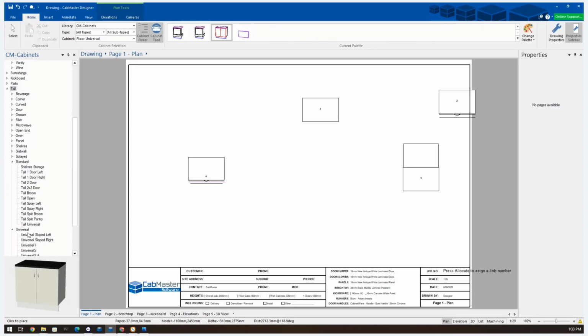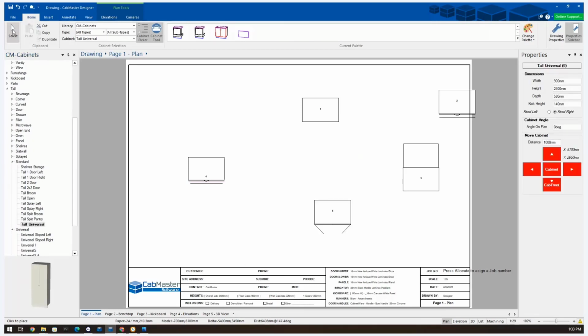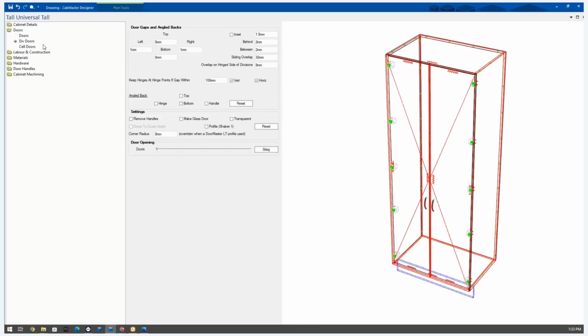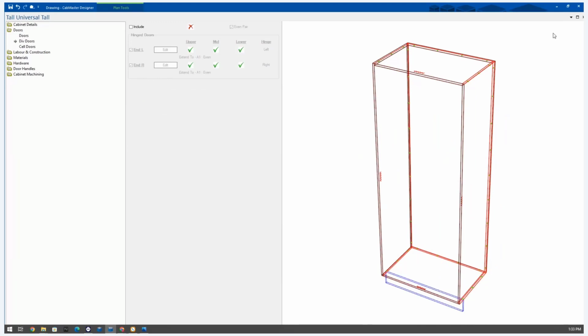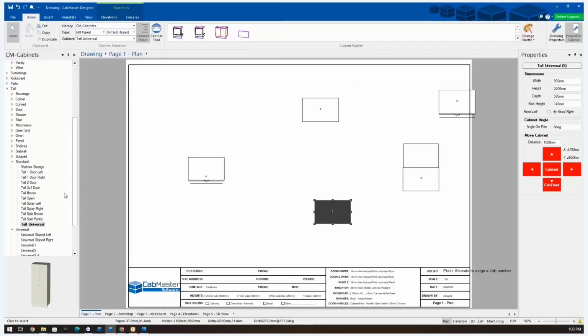I'm going to start with the Tool Universal, put that down, and I'm simply going to remove the doors. You'll find with a lot of how we do these universals, we always remove the doors, because you can always put back the doors afterwards after you've done everything. And that's the best way to do the doors, is last. I'm then going to take a tall 2-door standard cabinet.